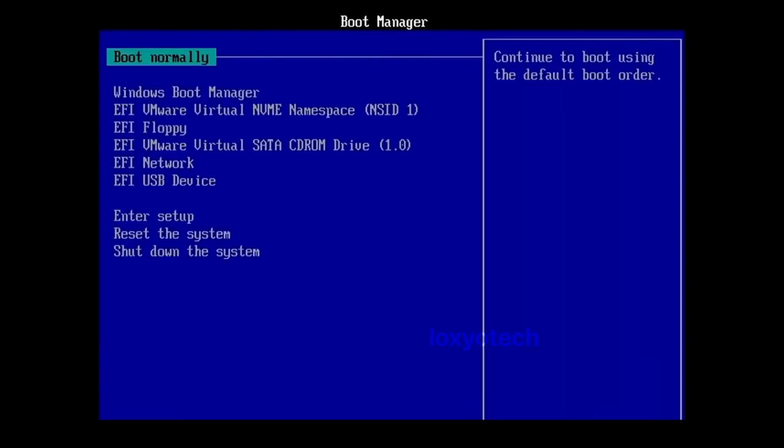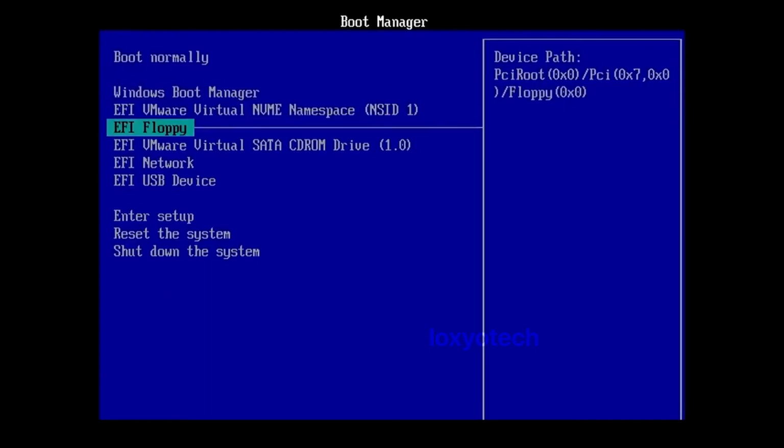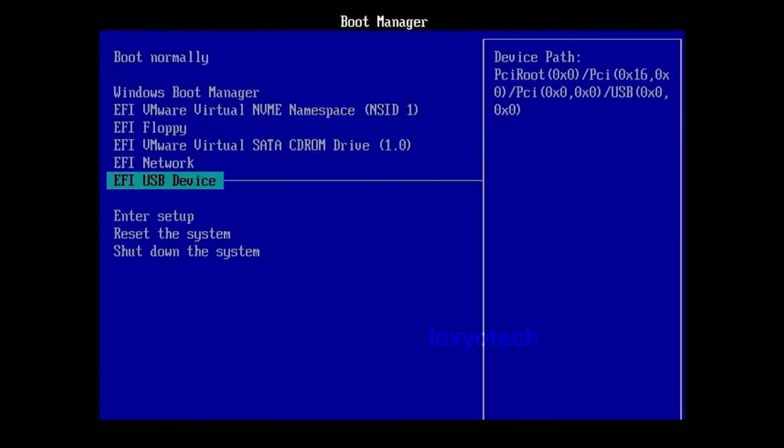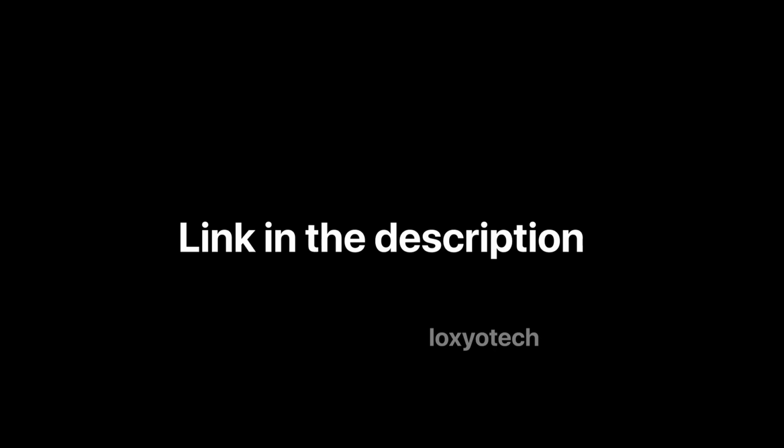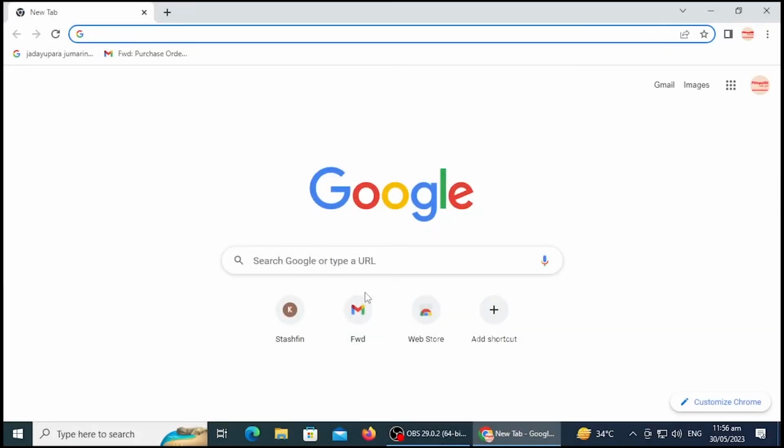Then again go to your boot menu and select the Ventoy USB drive again. And this time it will boot. This is the fix. If you want to know how to make a USB boot using Ventoy, then check the link in the description. Before you start booting using Ventoy, ensure your Ventoy software is updated to the latest version.